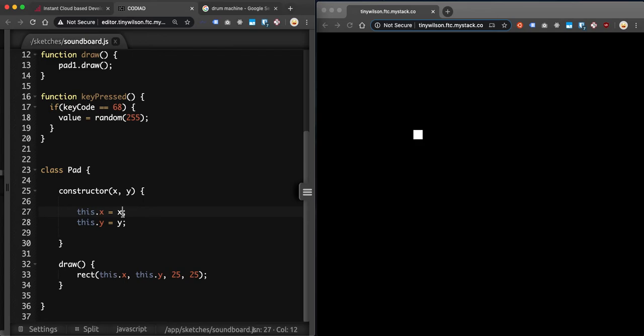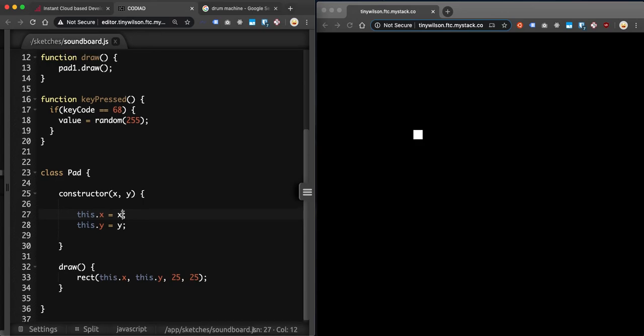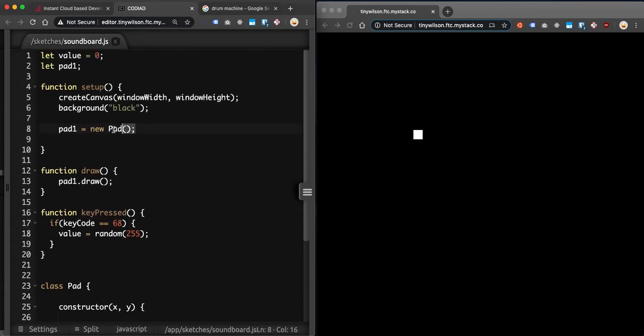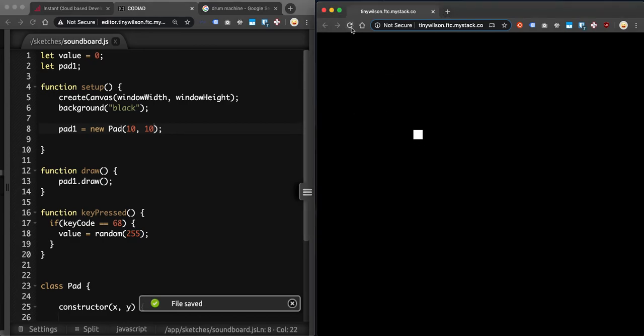Now we're not done here yet. In order to actually make this work, when we build the pad, when we actually say new pad, we now need to pass in the actual values we want to build it with. So now we could say, hey, I want to build a pad, but I want this pad to be at x position 10 and y position 10. Now, if we refresh this, you'll see this pad is living at 10, 10.